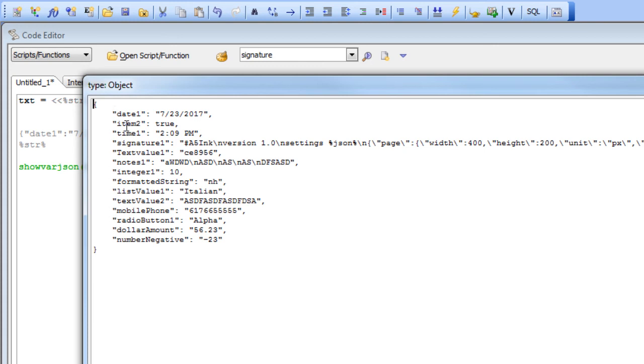We can see that here are all of the fields that were collected in the form in a JSON format. The first field was called date 1, and there's the value. The next field was item 2, and there's its value. This long field over here is the ink for the signature. You can see here the notes that we entered. That's the long text. Then we selected Italian from the list control, etc. So basically all of the data that was collected by the form is submitted to the server in a JSON format.